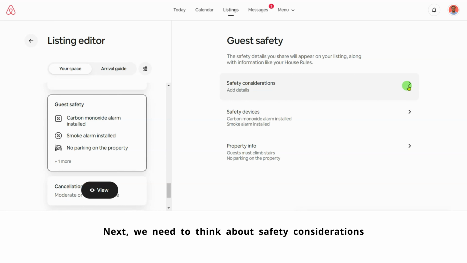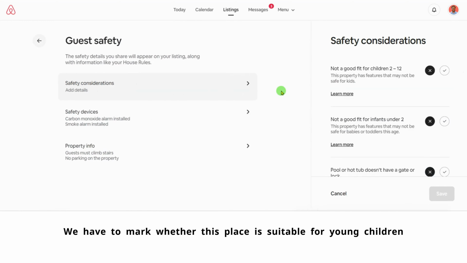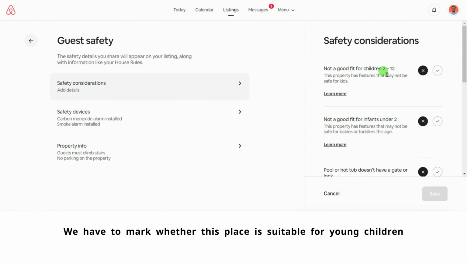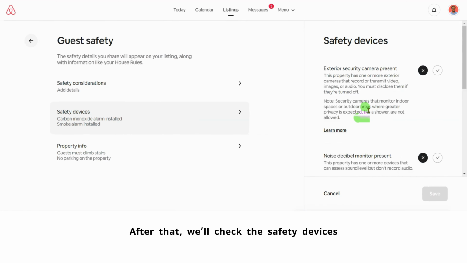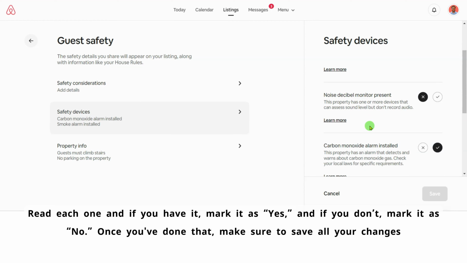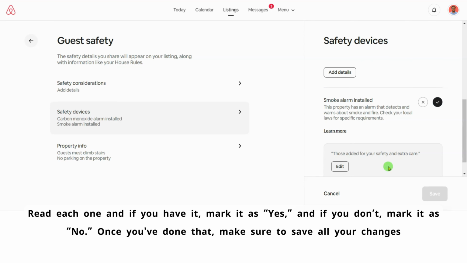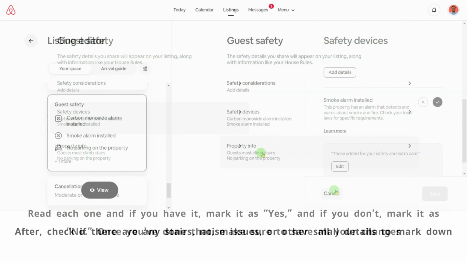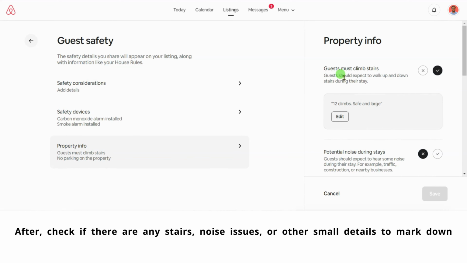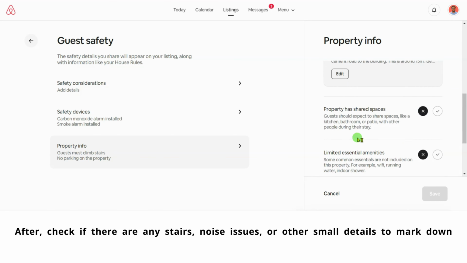Next, we need to think about safety considerations. We have to mark whether this place is suitable for young children. After that, we'll check the safety devices. Read each one, and if you have it, mark it as yes, and if you don't, mark it as no. Once you've done that, make sure to save all your changes. After, check if there are any stairs, noise issues, or other small details to mark down.